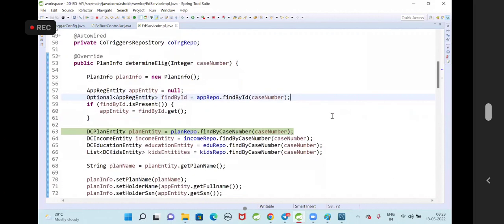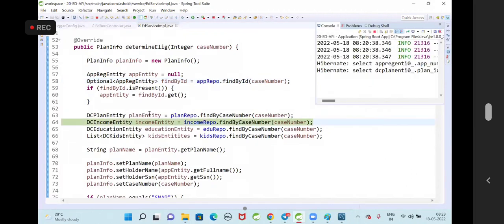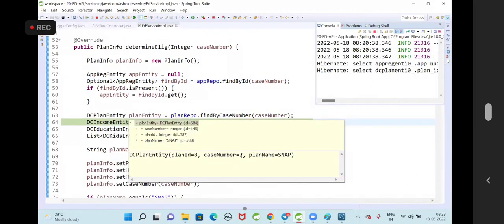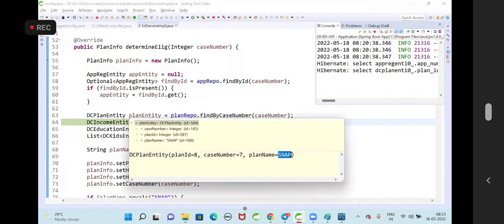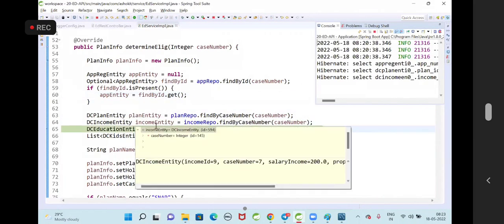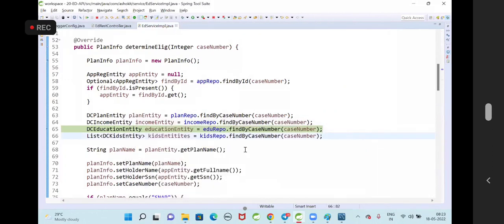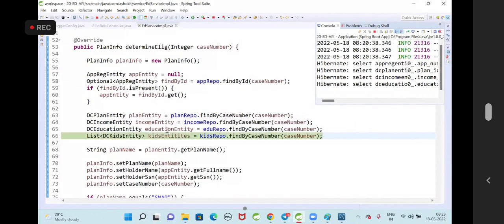Fine. What I am doing in line number 63, based on the case number, I am retrieving the plan entity. Are we able to identify which plan the citizen applied for? SNAP plan. Very good. Check the income data of the citizen. Salary income 200, property income 0, rent income 0. Only salary of $200. Okay, salary is 200. Get the education data.